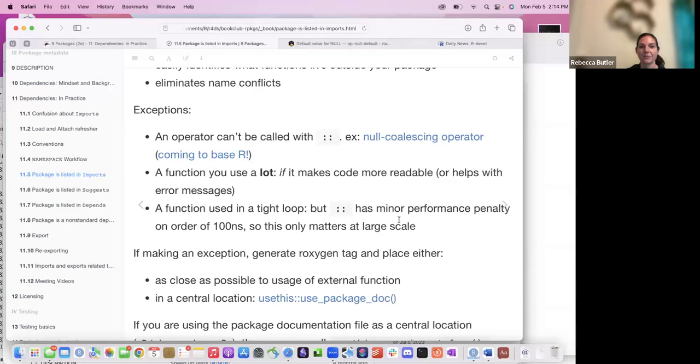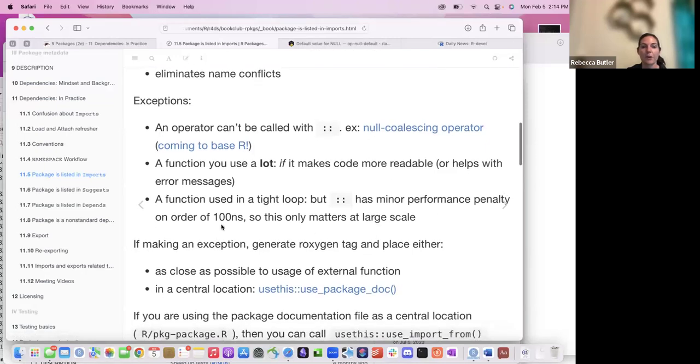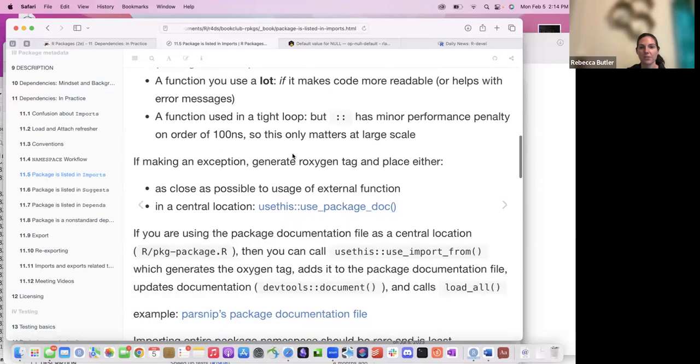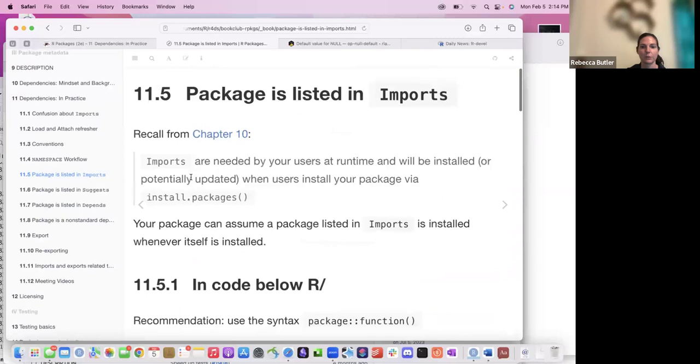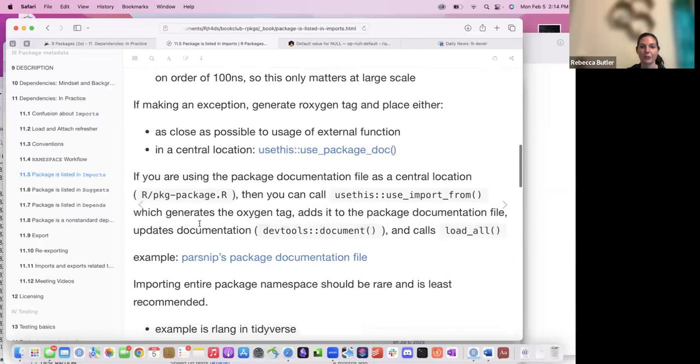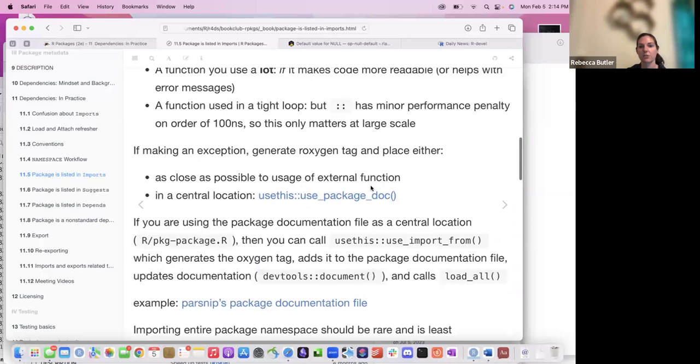Other examples of operators that you might want to use. So if you are making an exception and you want to import this function into your package, then you need to make a roxygen tag. There are two places you can put your roxygen tag. The first, which is what I would be inclined to do, and what the earlier example about foo does, is to put it as close to your use of the function that you're writing, just right above it. Or you can put it in a central location.